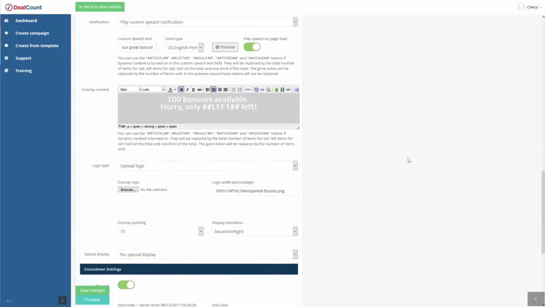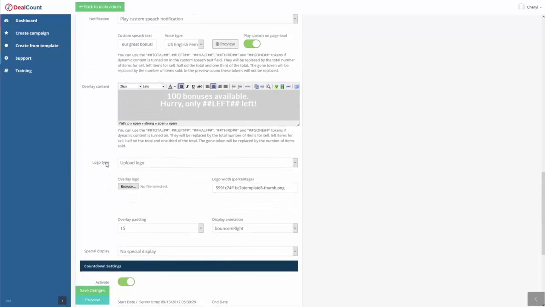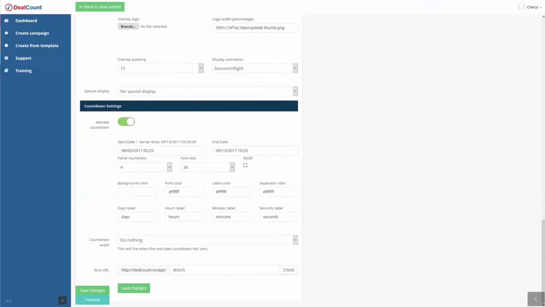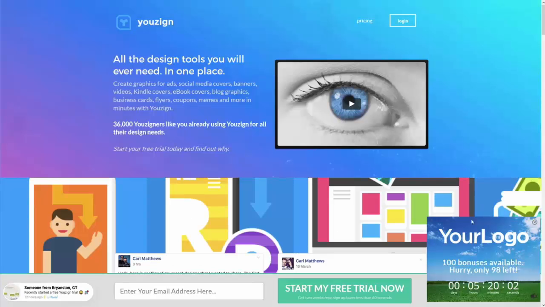Next we have the logo, which appears in the overlay. So you can add your logo here, or you can upload it. You can add it with the URL if you want. You set up the padding for that. Now we have the countdown. Sometimes you want to have not only a limit on the bonuses, you also want to have a countdown timer like we have here, to add extra scarcity to your deal.